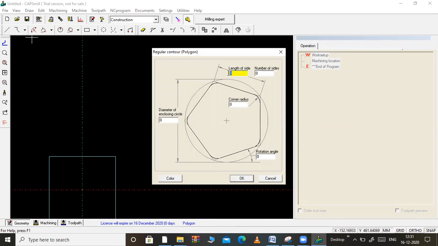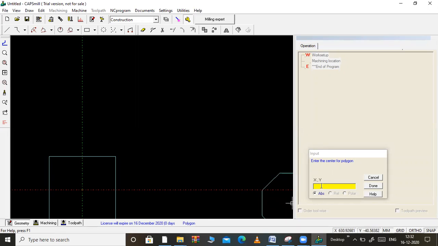Once again you go to draw shapes, go to polygon. In this, give the length of the side as 75, number of sides as 8, and the corner radius is 5. Let's say okay. Once again the center remains the same, it is 0 comma 0. Say done.